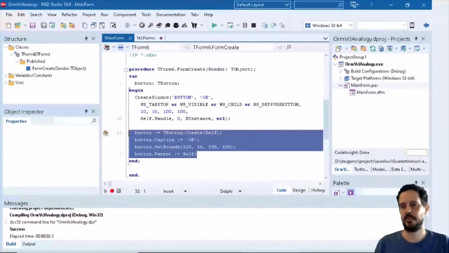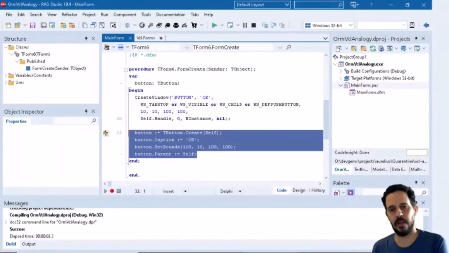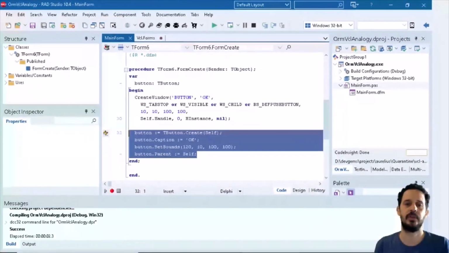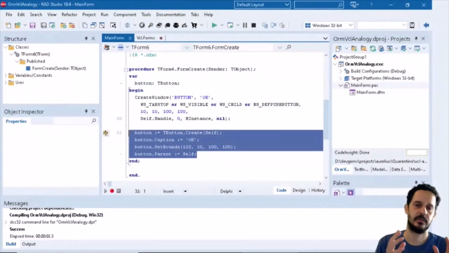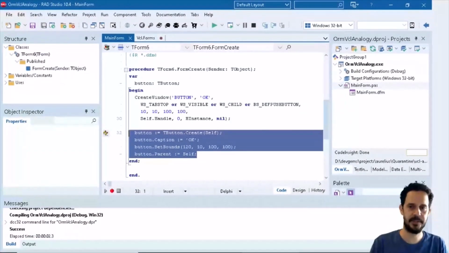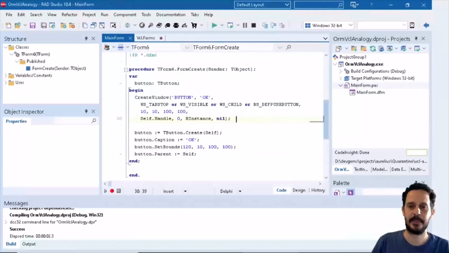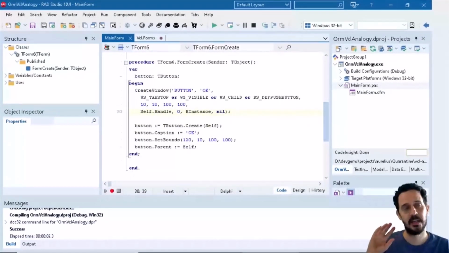An ORM, and especially TMS Aurelius, is a kind of VCL for the database. Just like the VCL wraps the Windows API for visual controls, ORM, TMS Aurelius wraps your database for you, the SQL statements, the internal API calls, cursors, as an object structure. All right? This is the first time I'm using this analogy, and I hope it's better for you to have an idea of how, in the long term and even in prototypes, using an ORM is beneficial for you. Okay? If you have any questions, please let me know.